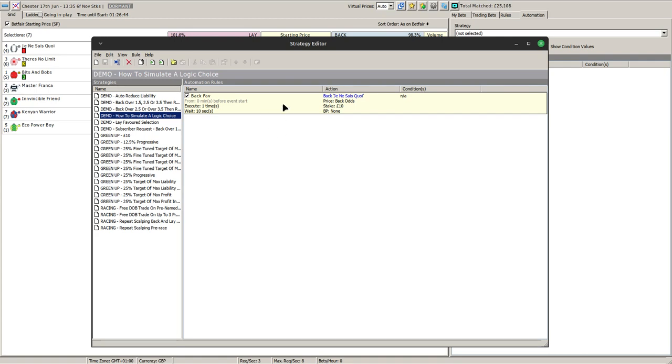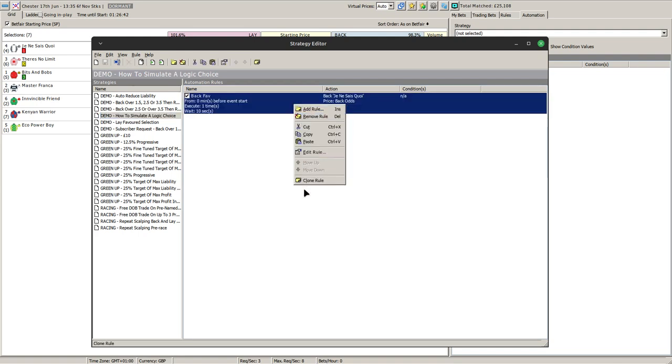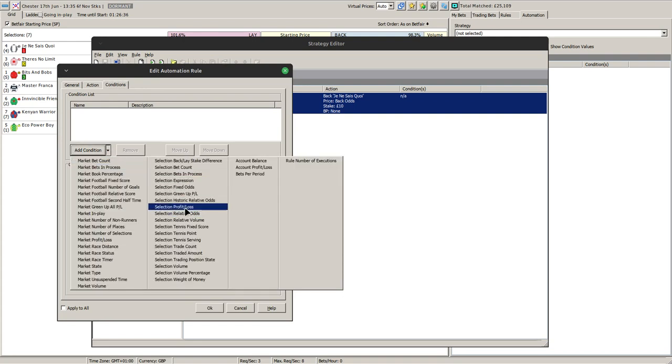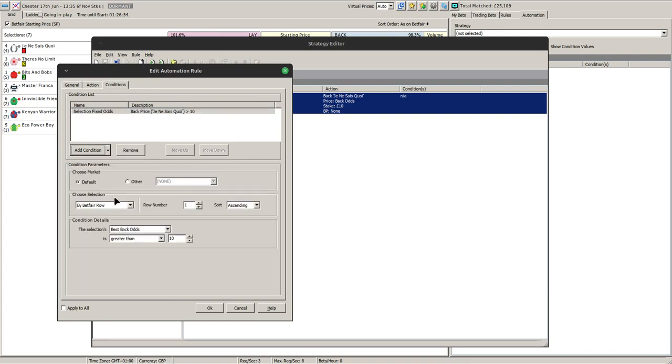So if we go into this first rule here, well, first of all, we'll need to add in the condition that specifies the odds limit, which in this case will be the selection fixed odds. We're looking at the by position back odds number 1, which will give us the favorite, and we want that to be greater than 3.